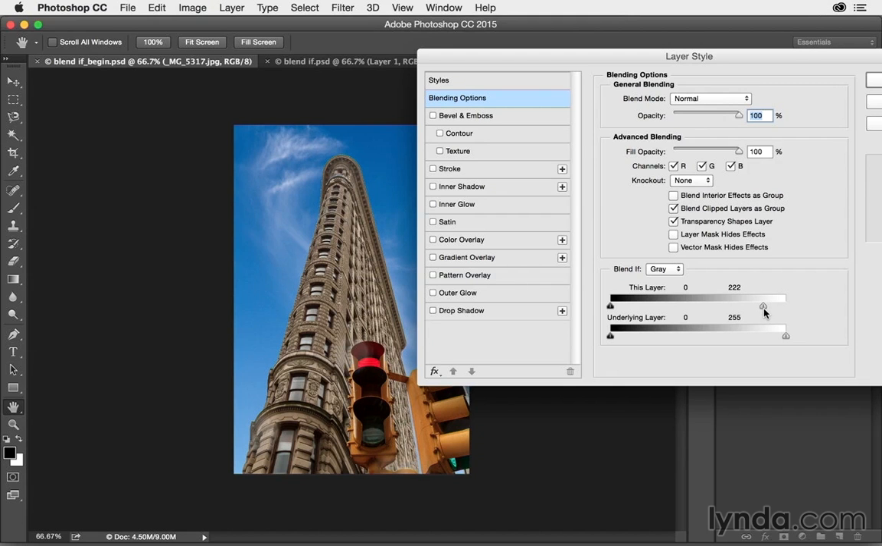But there are some issues involved with this. I'm likely to get some quite crunchy, harsh transitions around the edge of the building. And also, there are going to be almost certainly some highlight areas within the building that also get dropped out.